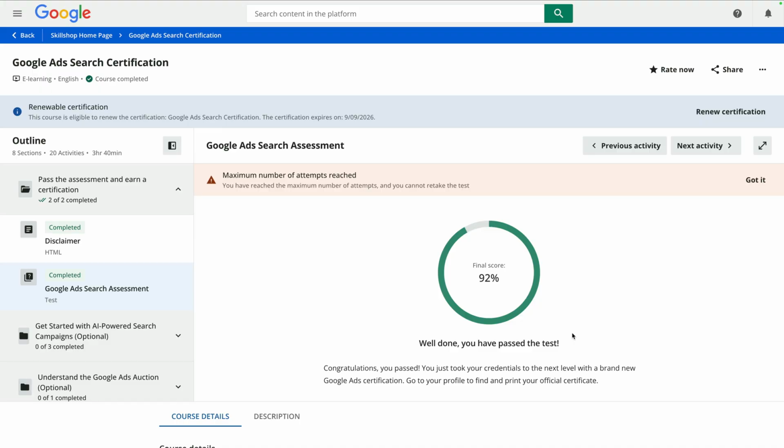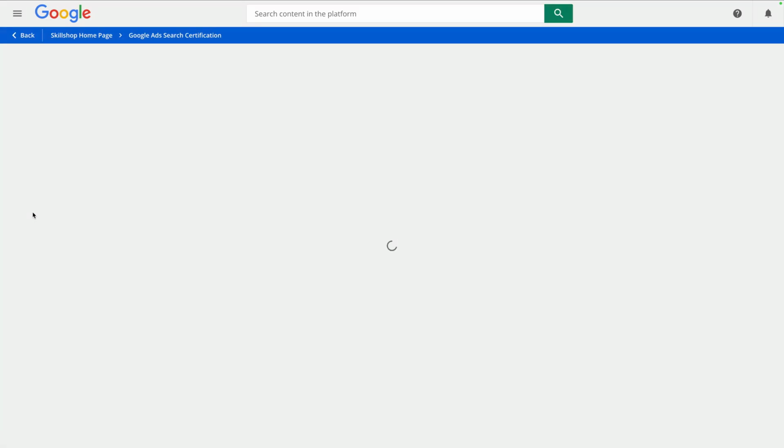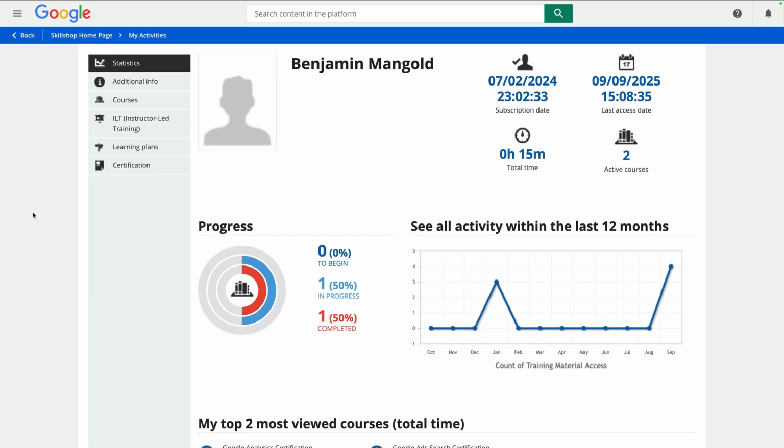Okay, let's head back to Skillshop. Once you finish your assessment, you will immediately know if you've passed or not. And once you've passed, you'll probably want to download your certificate. I need to highlight that it can take a few hours for your certificate to appear in Skillshop. So if you've just finished your exam, you might need to wait before you can get your certificate. Once it is available, you can find it by opening the menu on the left. Then choose My Activities, and select Certification to view your certificates.